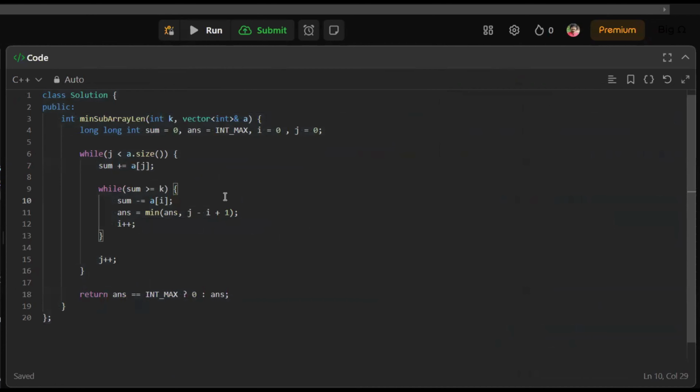In this problem, the code is pretty simple. At first, we are given a function named minimum subarray length, which has an integer k and a vector as parameters. Now we are declaring the variables sum, answer, i and j. Initially, both i and j pointers are initialized with 0. Now here, we are running this loop until the j pointer goes out of bounds. Now in each iteration, we are adding the j-th value of the array to the sum, and repeatedly checking whether our sum is greater than or equal to k or not.